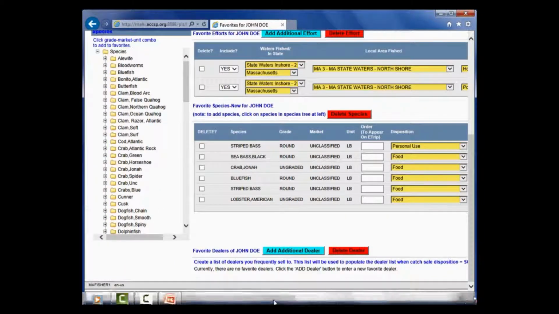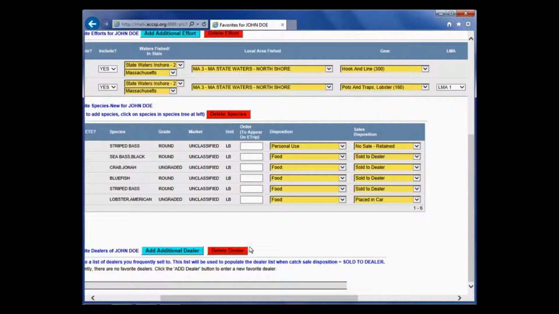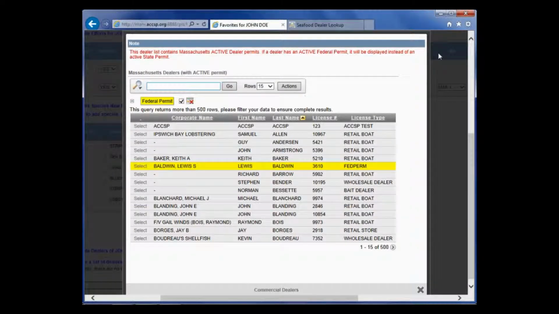Okay, they're saved again. Now you can see all of these species are saved, the gear is saved, the trip header is saved. Next thing I'm going to do is set my favorite dealer. I'm going to say that I sell most of my finfish species to Red's Best. So to search for a dealer, you click in that box and you type in any portion of the dealer's name. Now Red's Best may or may not have an apostrophe or something like that in this system, so I recommend just searching for a portion of the names.